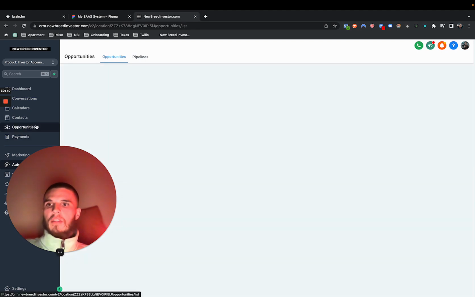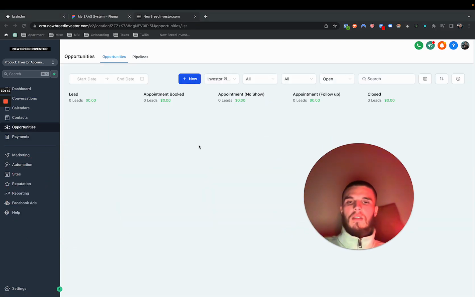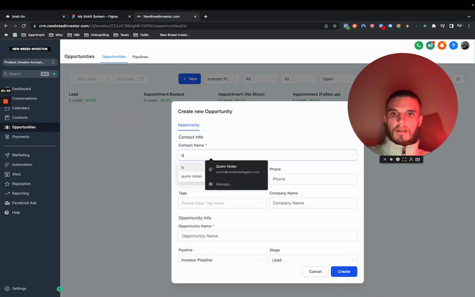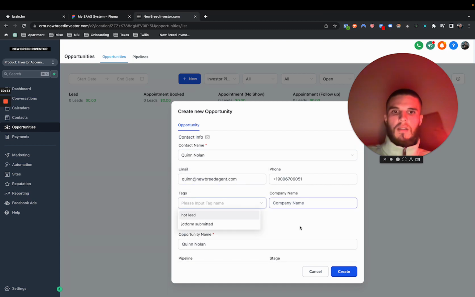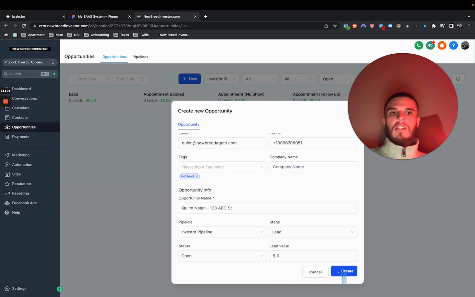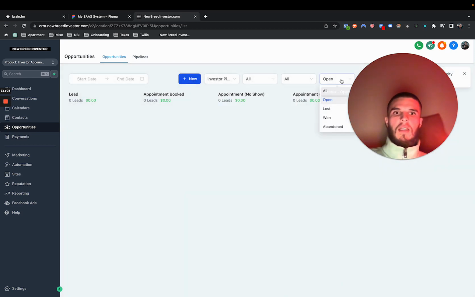Now, the other thing is, like I said, they would go into this opportunities pipeline. So I can add this here, but basically it'll look like this: 123 ABC Street. When the lead gets generated, it'll basically look like this.